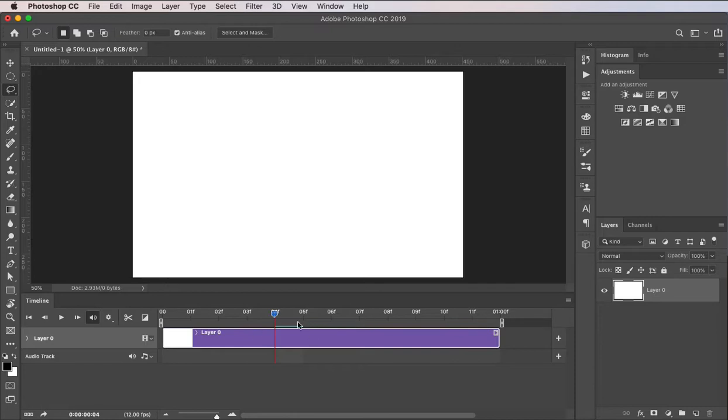So, in the second you'll see frame 1, frame 2, 3, 4, 5, 6, 7, 8, 9, 10, 11, and 12 would land on the 1 second mark. Okay, so this is a regular timeline. I mean, a regular layer. And I'm going to show you how it differs from a video timeline or video layer, but you can animate with both of them. They just behave a little bit differently. Okay, but we'll get back to that.